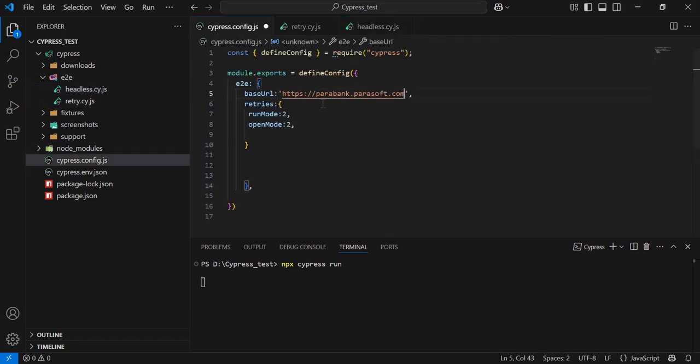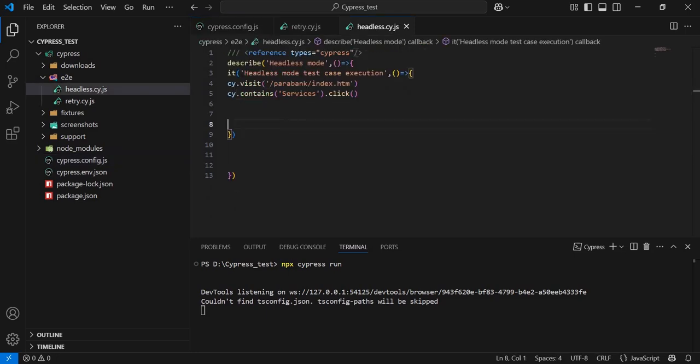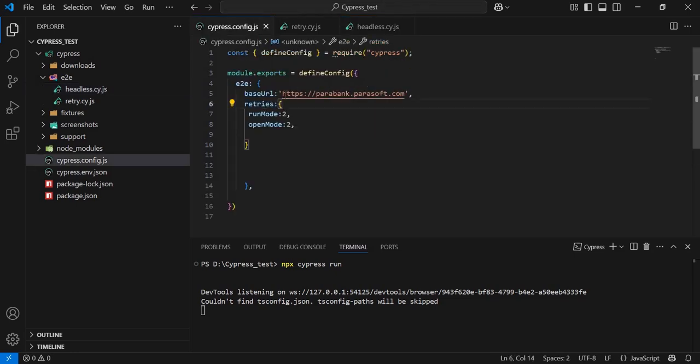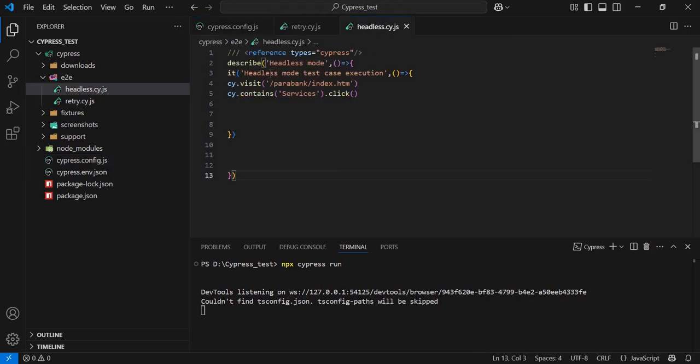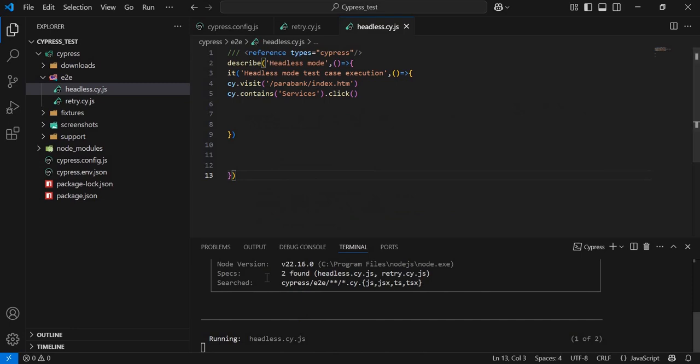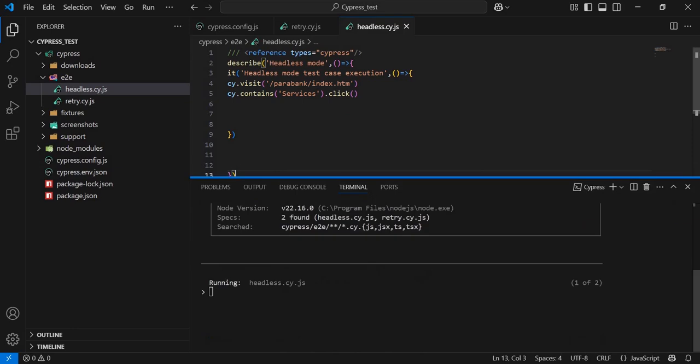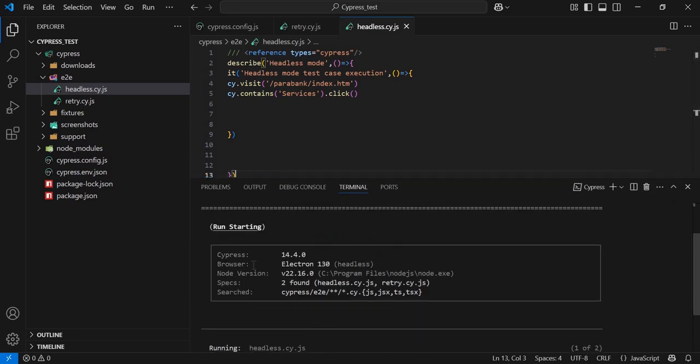In this scenario, we have defined this in cypress.config.js. This is our headless.cy.js file. This is the warning. You can ignore these warnings. In this scenario, first it will navigate to the URL. As you can view here, we define the base URL and then enter the path here. In this scenario, you can view headless mode. This is the file name, and this is the browser, Electron, and the Cypress version.